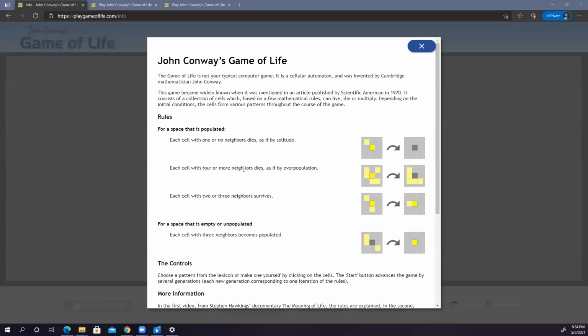Each cell with 4 or more neighbors dies as if by overpopulation. You can see this happening. This square has 5 neighbors surrounding it and does not live on to see the next generation. Thirdly, each cell with 2 or 3 neighbors survives. So we can see this happening right here. This cell will live on to the next generation because it has 1 and 2 neighbors.